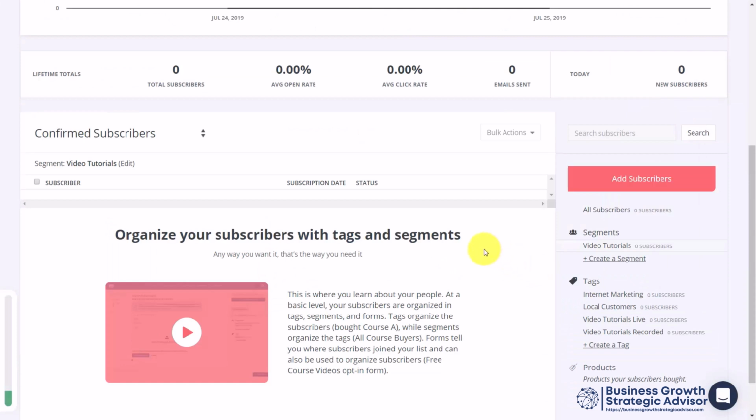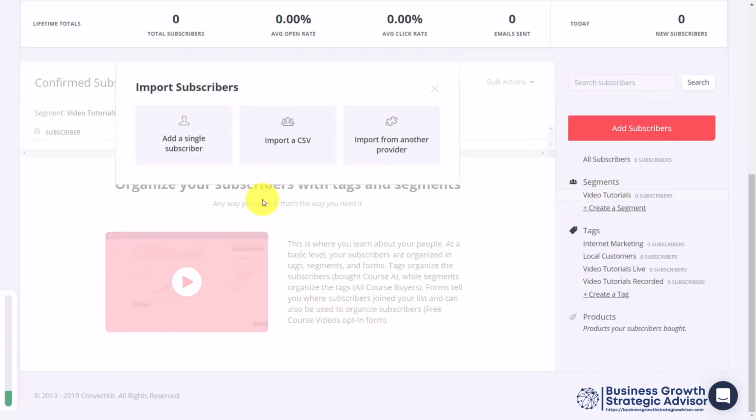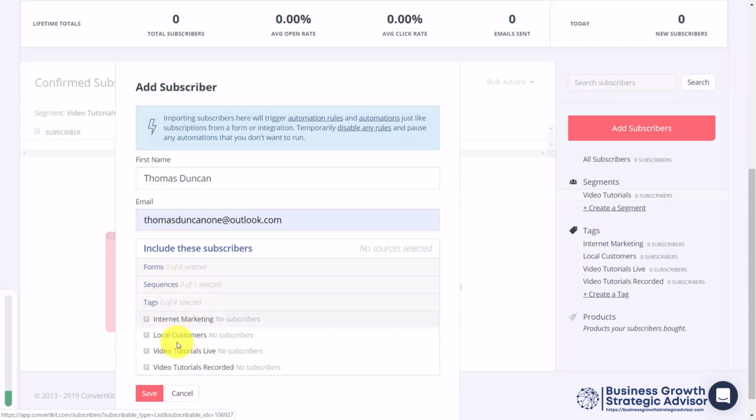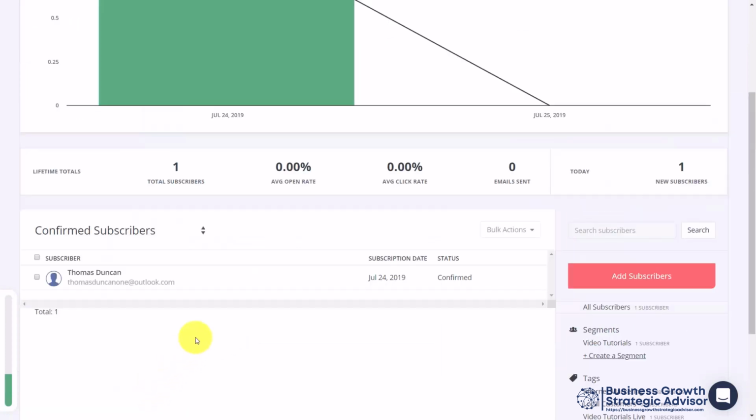Once we have tags and segments, it will then be easier to begin adding subscribers to our email marketing list. We're then going to click Add Subscribers. In this case, we're going to add in a single subscriber. We're going to write in the name of the individual as well as their email address. Now what we can do is we can add this individual to a specific sequence, to a specific form if we created one, or a specific tag. In this case, we're going to add the individual to a specific tag. We're then going to click Save. And the individual will then be added to our account.